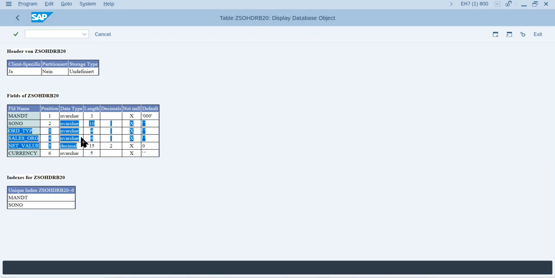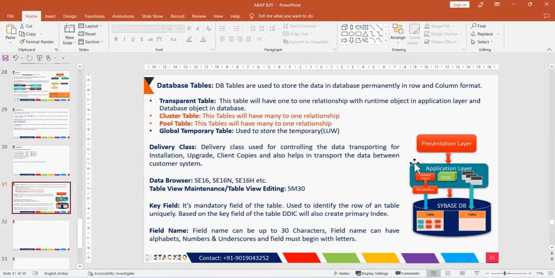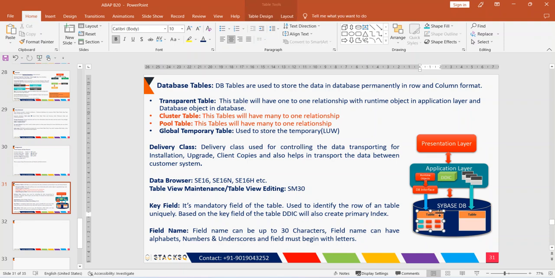This is the data type I provided in the application layer as a decimal, DEC. That is the data type of an ABAP layer, but the database cannot understand DEC. The data type for that is DECIMAL, right? There is a change. This mapping will be done by the DBI. The runtime object, which is stored in the ABAP layer, will be mapped to the database object via DBI. Understood what is the runtime object and also the database object?